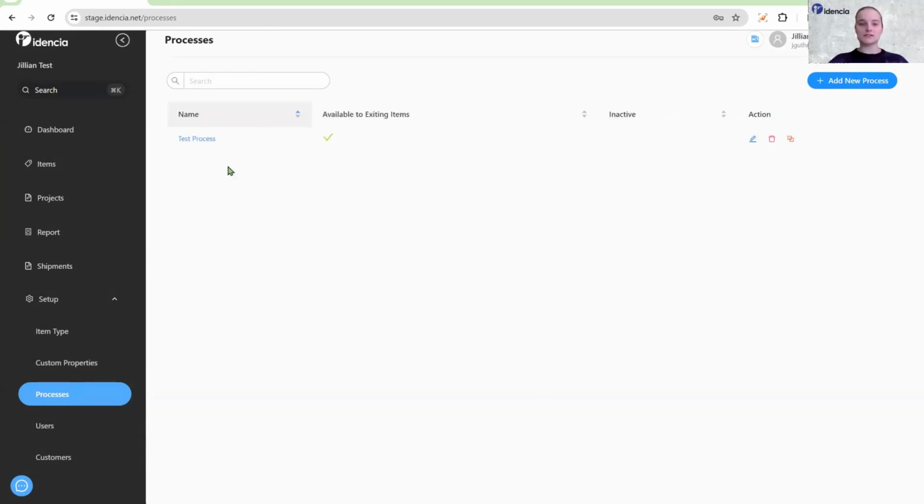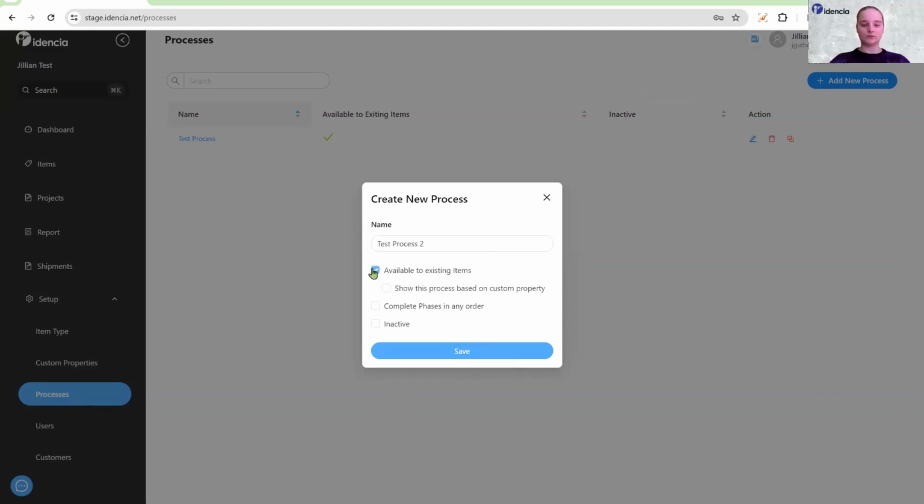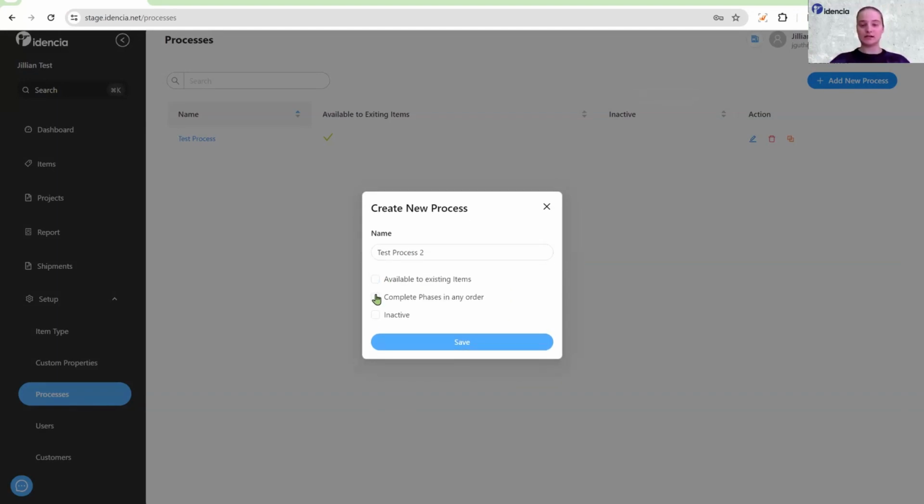Moving into the processes screen, you can see here I have a process called test process. It's very easy to add a process, the same as what you're currently used to. So if I have a test process 2 here, I can also make it available to existing items, show them in any order, or mark it as inactive just as I currently can.